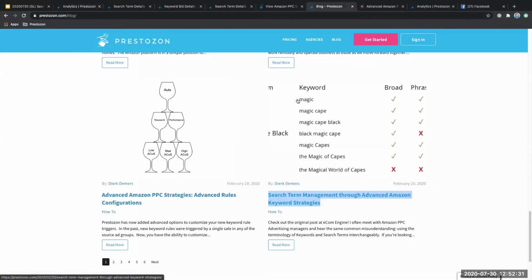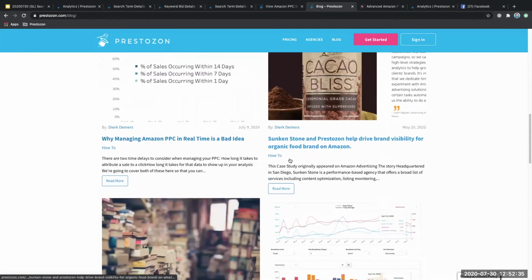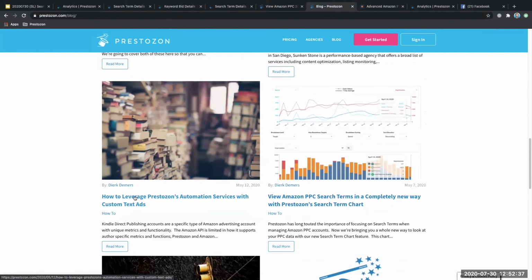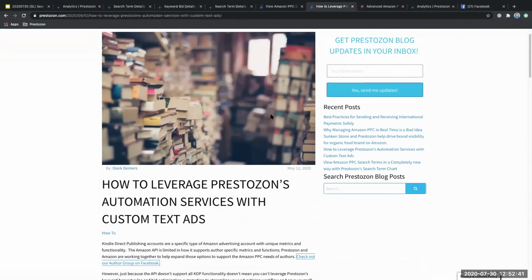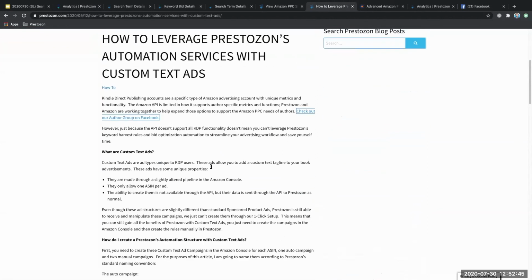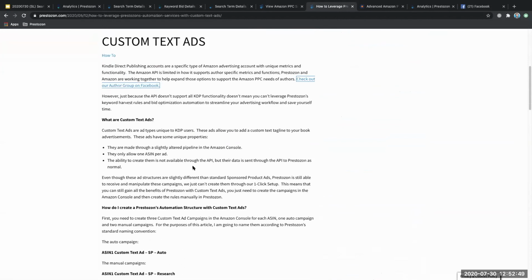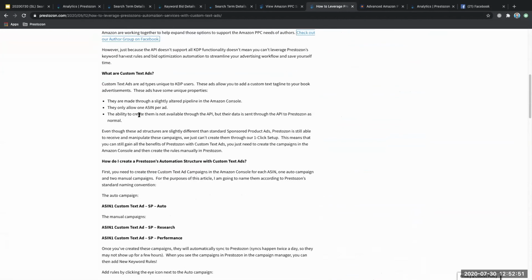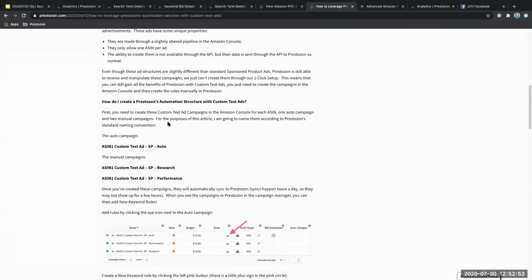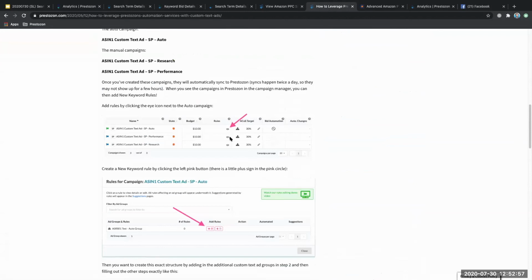So there's actually a blog post that you should check out on our blog that talks about this exactly. The blog post is called How to Leverage Prestozon's Automation Services with Custom Text Ads. To give you a short answer, you're doing the right thing in terms of if you want to use custom text ads, make them in Amazon, and then you can come over to Prestozon and still use our bid automation.